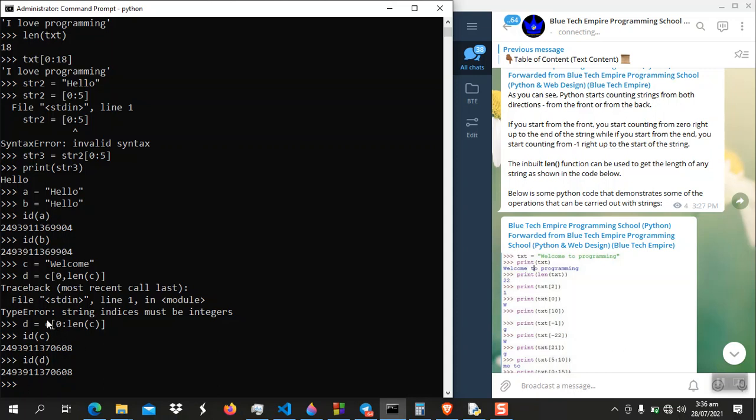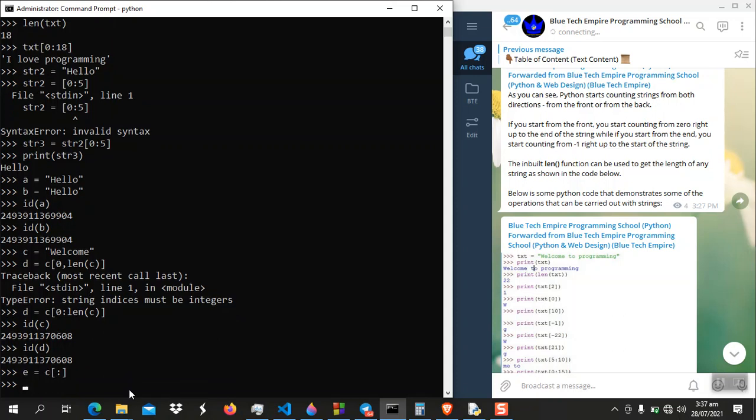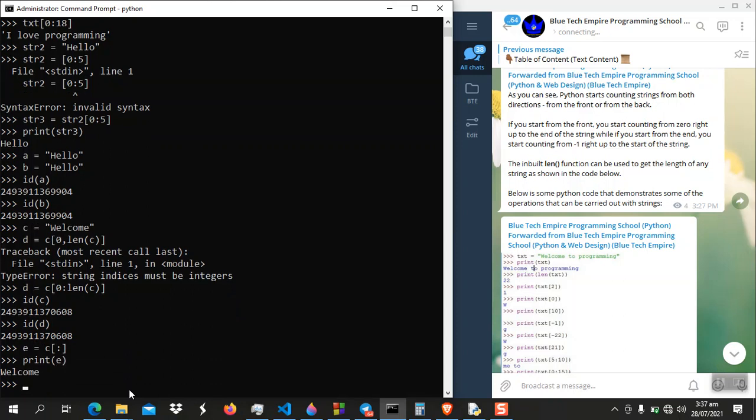This is a method of copying a string. Let's see again. Let me see a, b, c, d, e. Let's see for e. e equals c. Yeah. Let's print e. Welcome. Let's check id(e).